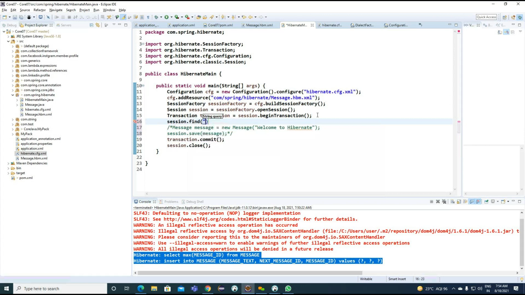Here we need to define our query. Inside this particular find, we can define the query. To define it, I write from message. Basically, message is our persistence class. It's not a table name. Whatever query we write here, we need to define our class information, not our table and column information. So this is the difference between SQL and HQL.